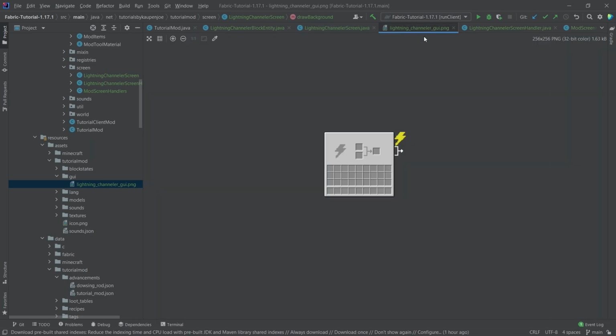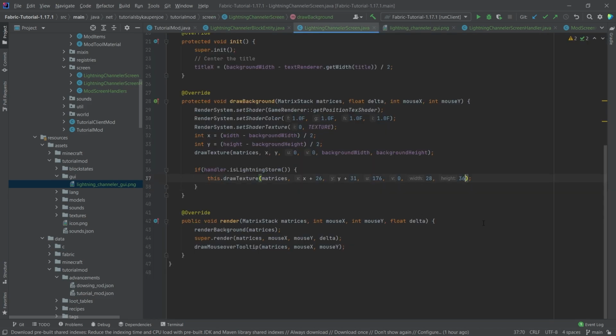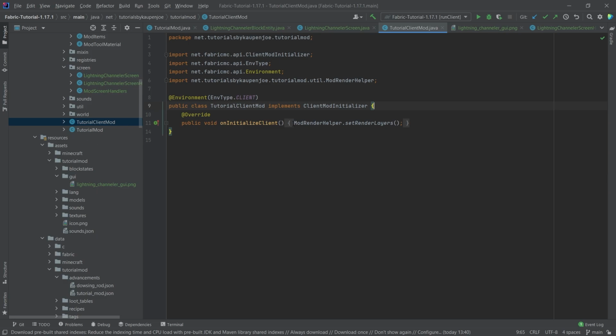Also, if your image, in this case, this image is actually 256 by 256. If this is not the case, you can add 2 more parameters. So for example, if your texture is actually 100 times 100, you can just add this as well. It doesn't need to be 256 by 256. You can change it there. So that's very important.